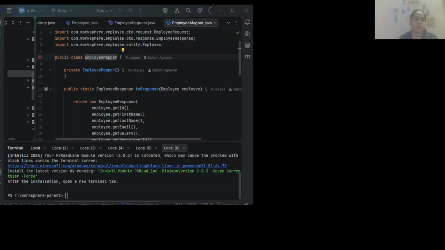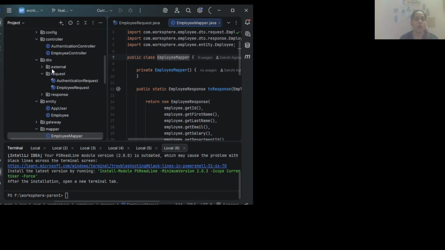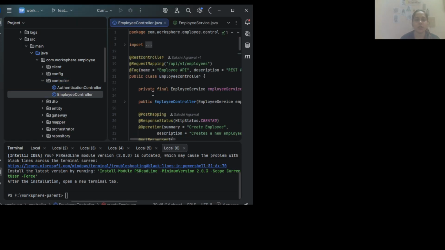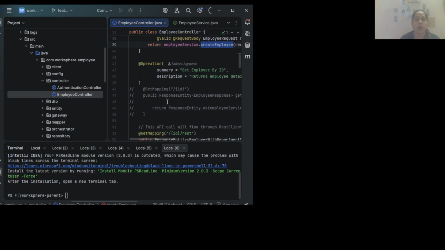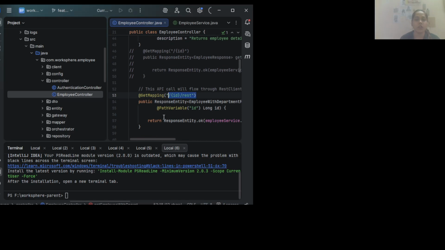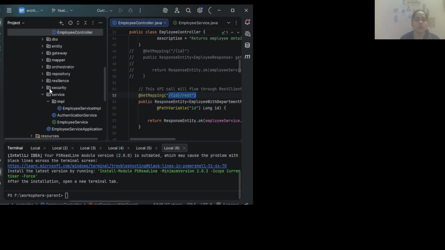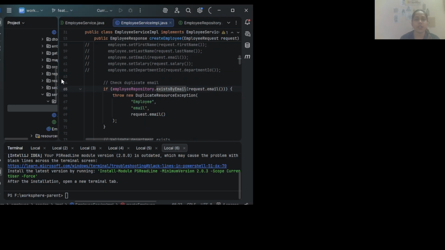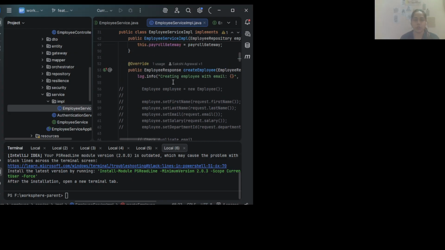Third, we will see how the complete flow works. First, the client will send the request. It will come to the controller layer, as an HTTP call. After receiving this HTTP call, it will go to the service layer, and then to the implementation of the service layer. Here we do all the calculation. If required, the data will be fetched from the database through the repository.